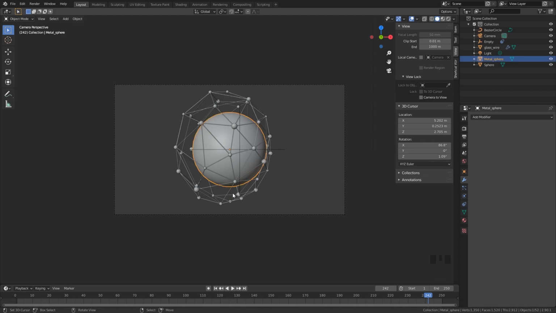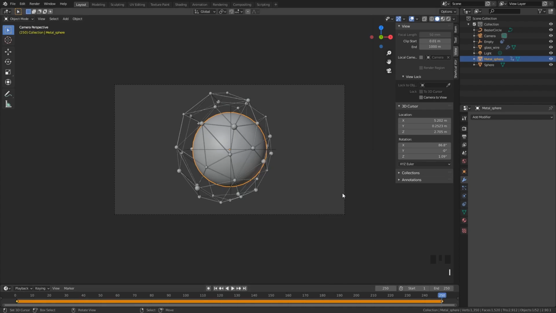What you gotta keep in mind though, if you want to make this a looping animation, is that the beginning and the end frame are the same. So at frame 1 here, we want to click on I, do Location. At frame 250, it's gonna be exactly the same, I, Location.